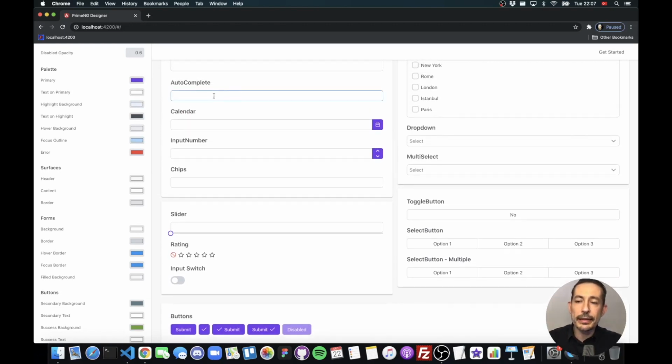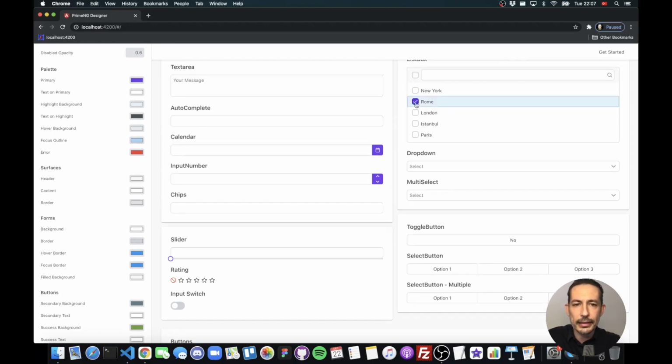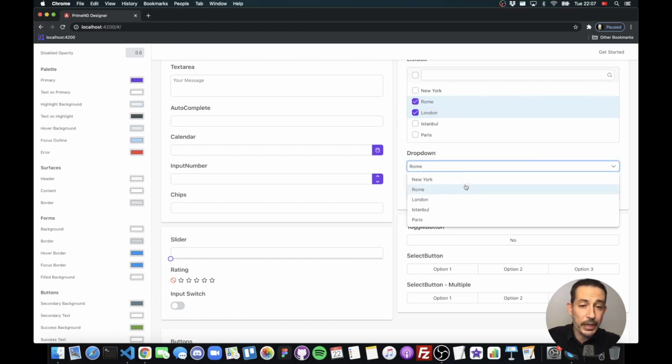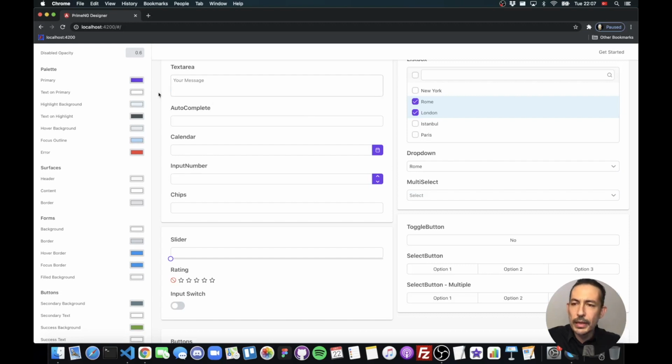So the text on primary is the text color that will be displayed when the background is primary. The highlight background is used when something is highlighted. Let's say here you see that when I'm checking things, or from a dropdown I'm just selecting an item, it's kind of a bluish color. So let's use a similar color.